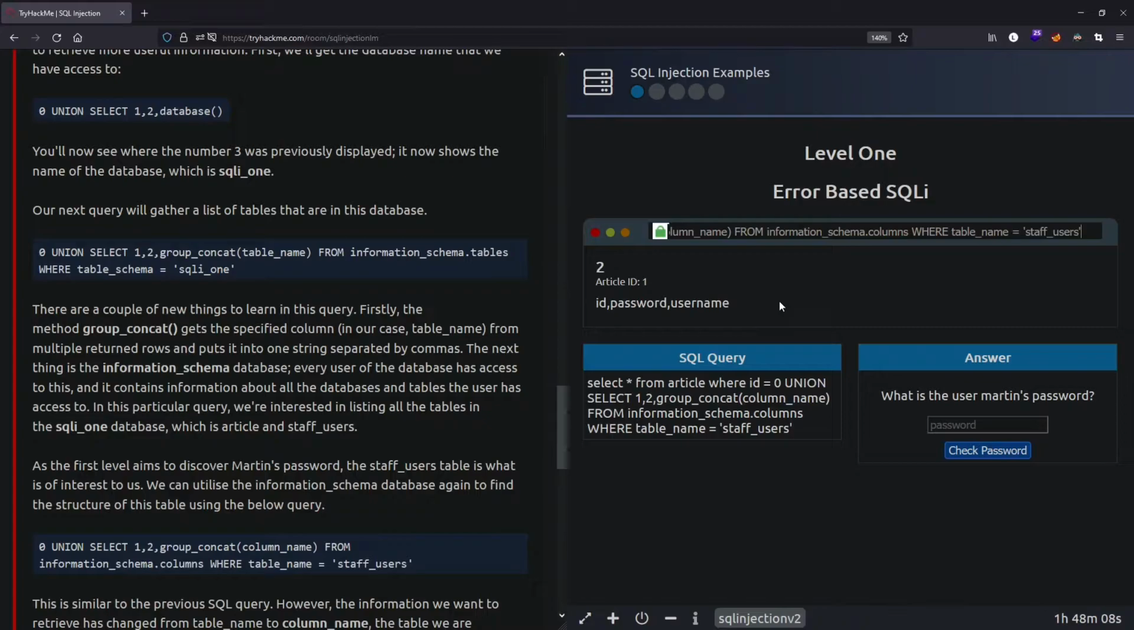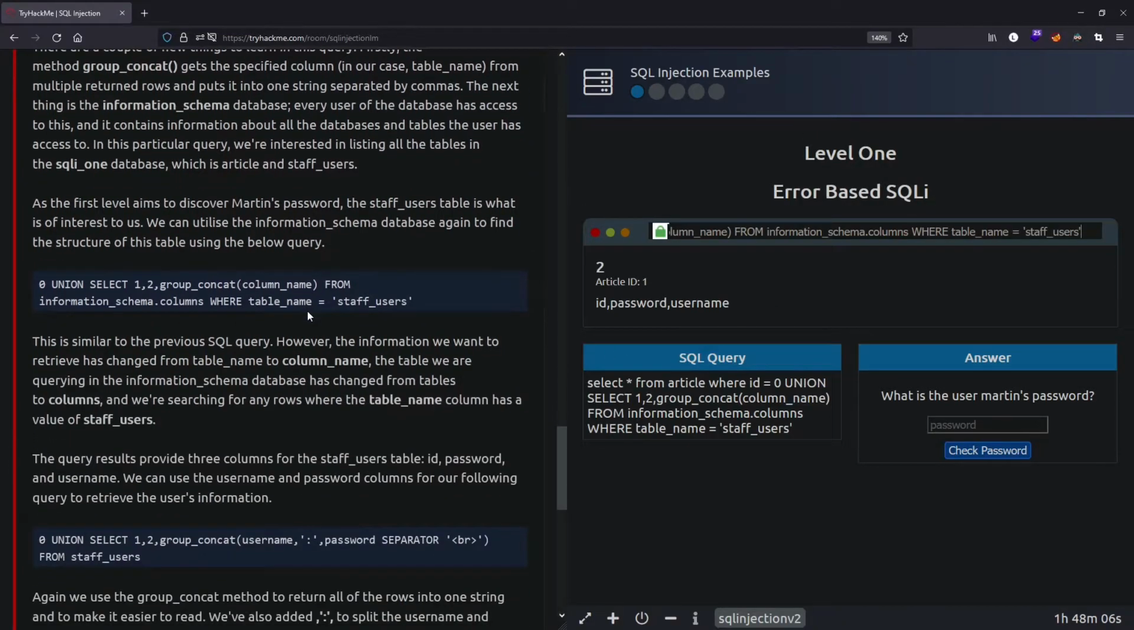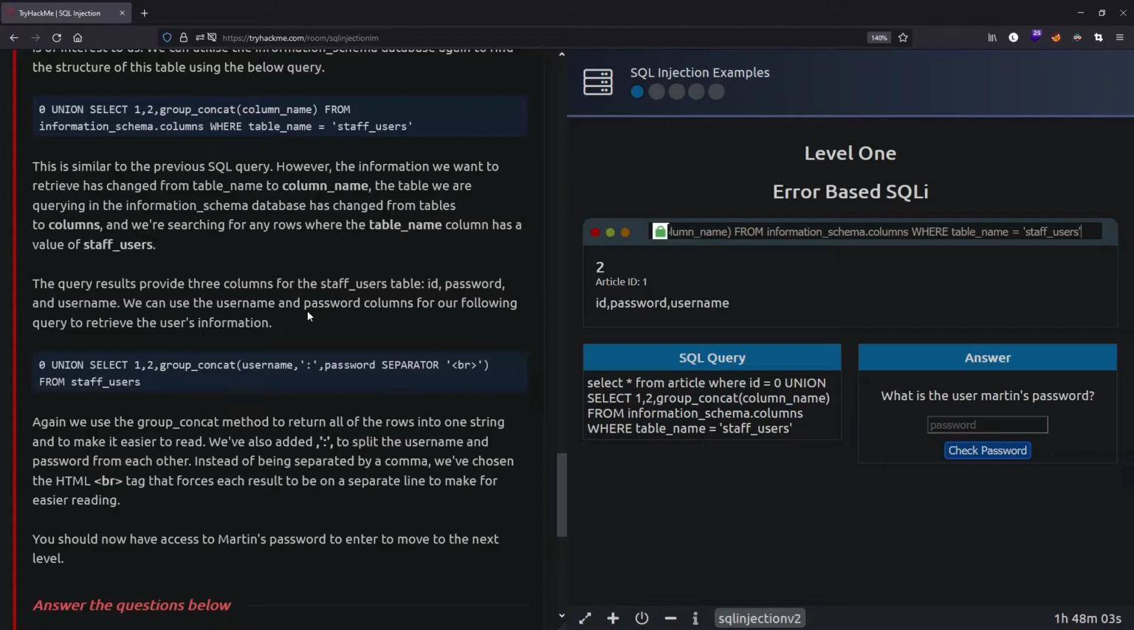So now it's pretty much straightforward, and now we will be fetching the values inside these column names.